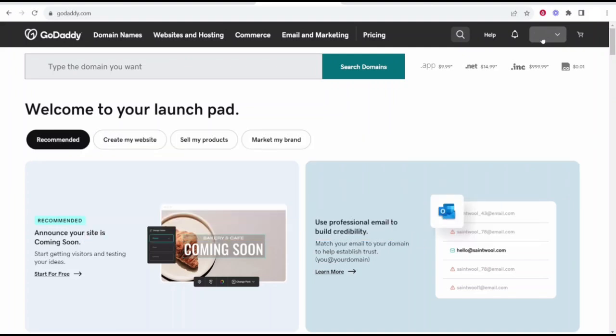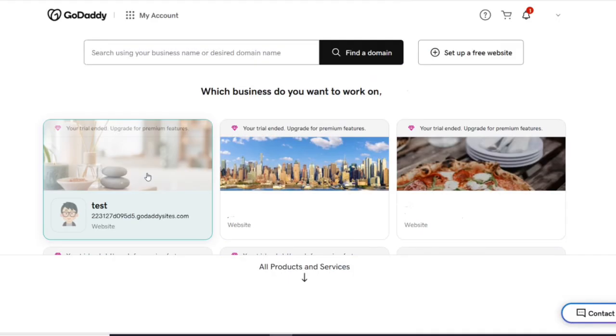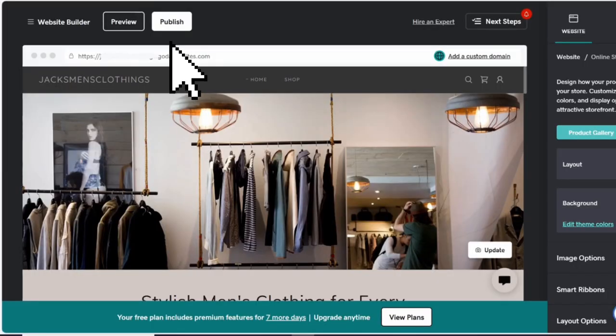First, log into your account. At the top right, click on your name, then go to My Products. From there, select the websites you want to work with. Once you're in, look at the right side and click on the Edit Website button. At the top ribbon, you'll see the Publish button. Go ahead and click that.